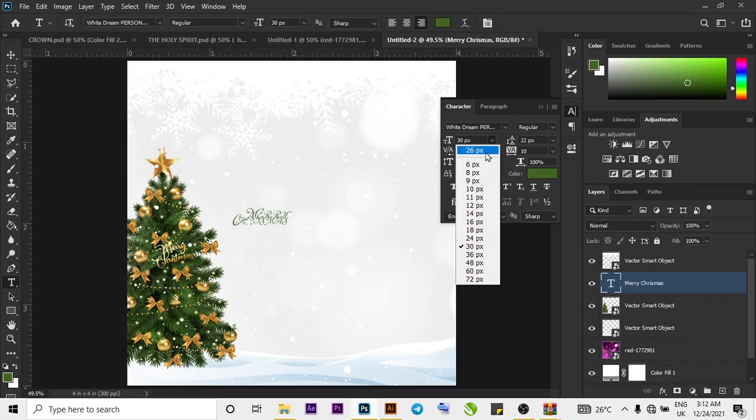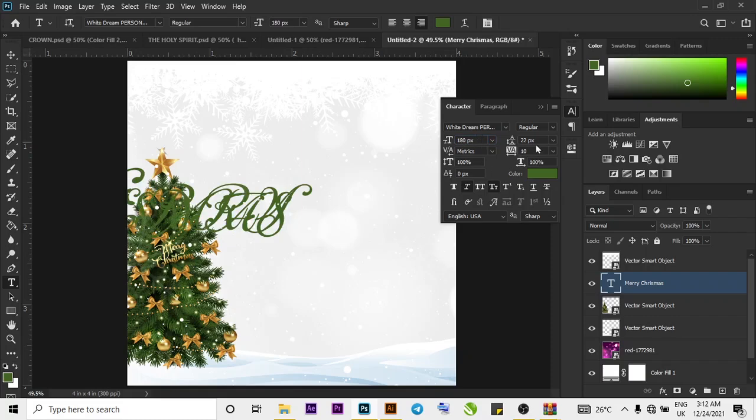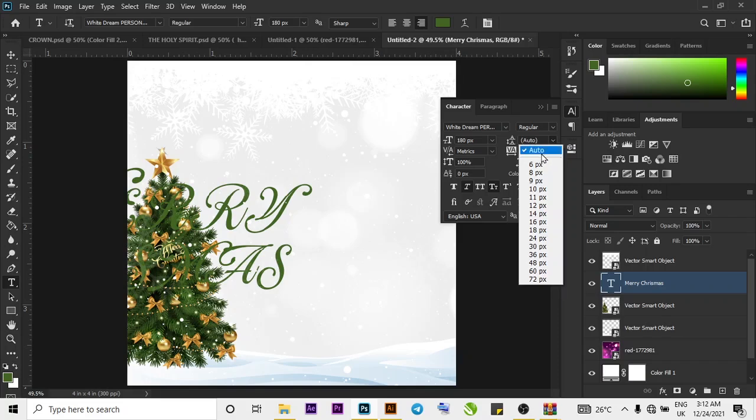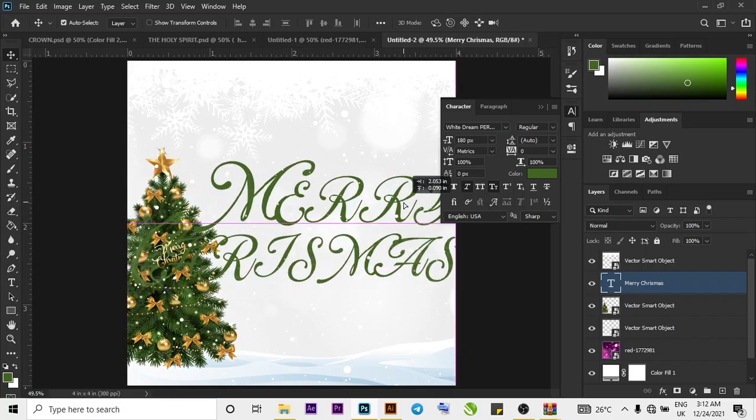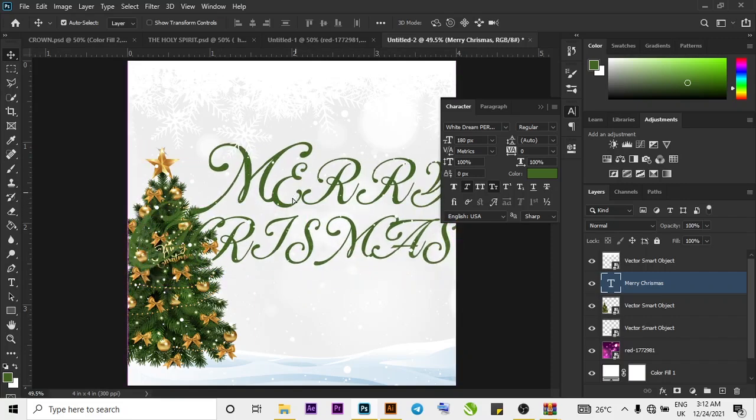Make it as big as possible. The size I used for the original is just 180. Then I want to make this auto, and the tracking 0. Alright, so this is what I have, and it's quite big, but this is because I didn't do this sharp.